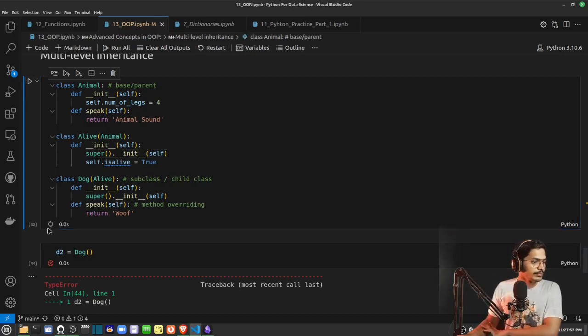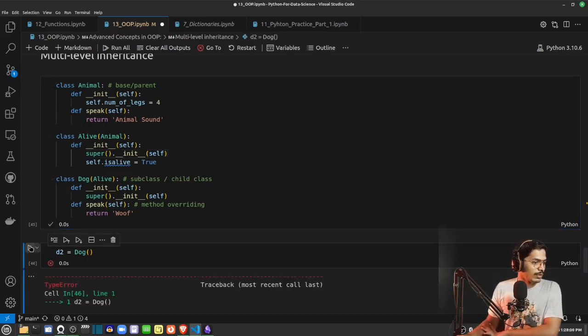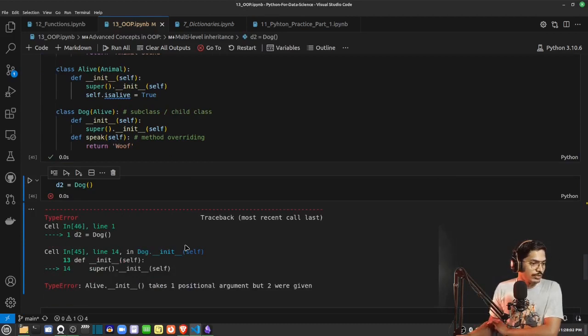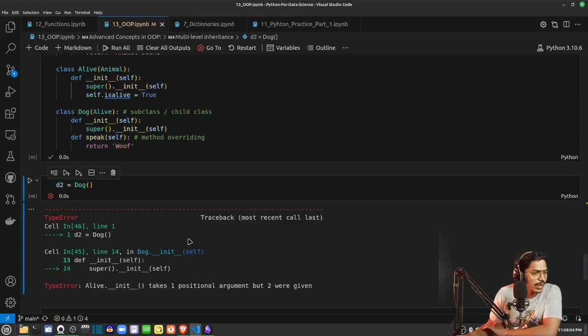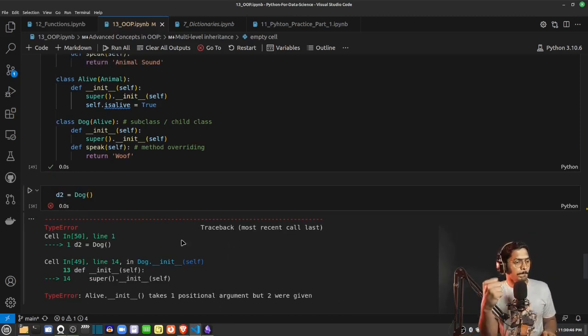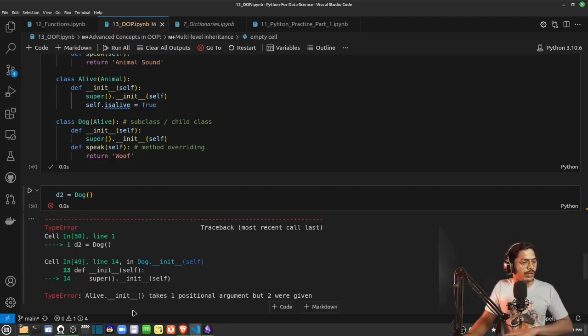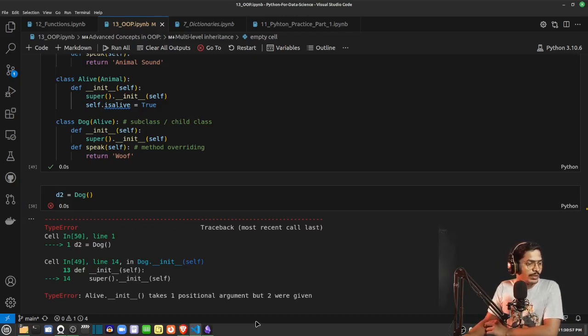Let's see. Okay, still we are getting some issue. Is alive equal to true. Alive.init takes one positional argument but two were given. What can be going wrong? It says alive.init takes one positional argument but two were given. Two positional arguments in an init.